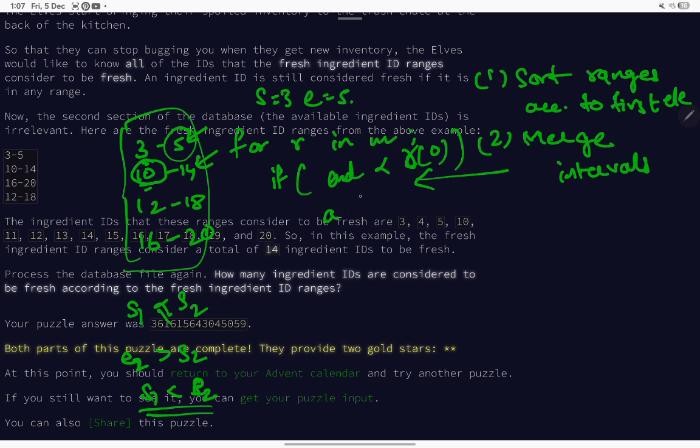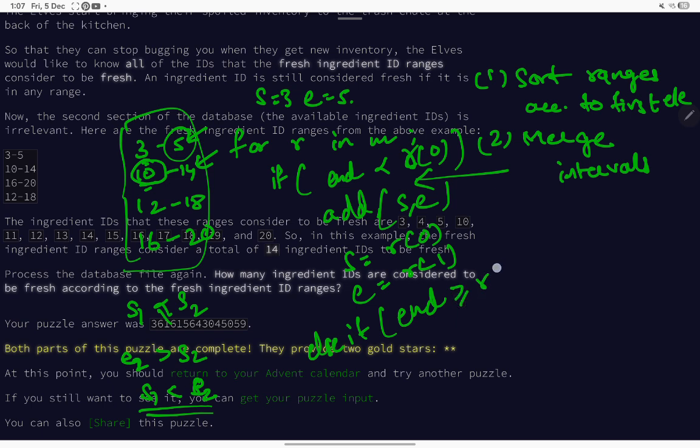Now what do we do? Add S comma E, and the new start will be R0, new end will be R1, right? If that is not the case, that is end is not less than R0, else if end is greater than or equal to R of 0, then what do we do?